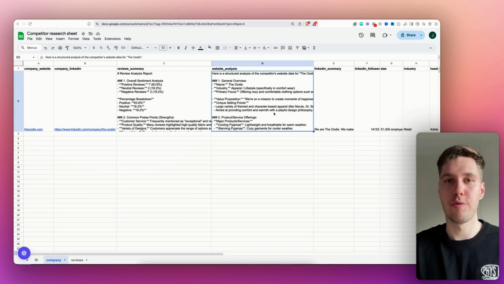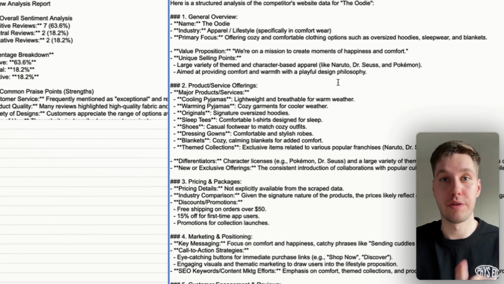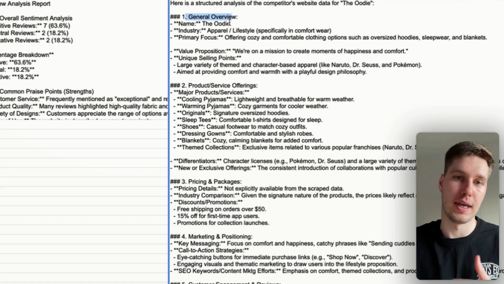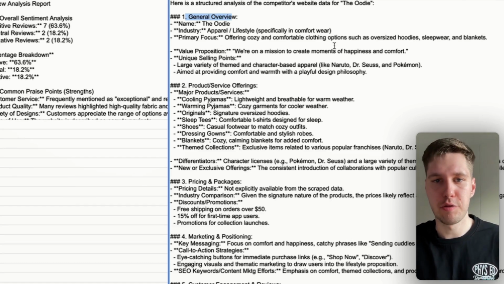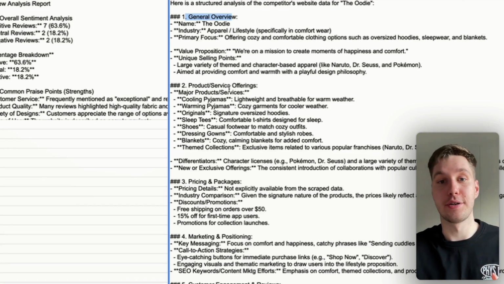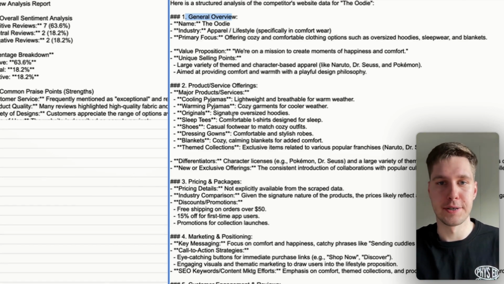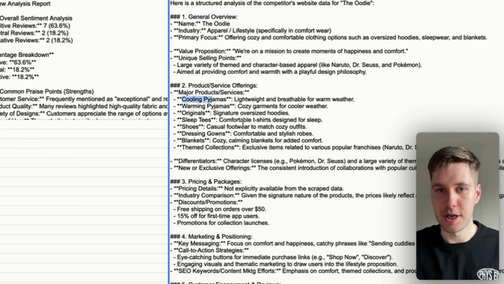But then we can go into the website analysis and see how much more information it provided for us. For example, we have the general overview of the website. We get their name, their industry and primary focus, their value proposition. But what is more interesting is we can see their product, service and offerings. We can see they're offering cooling pajamas, warming pajamas, sleep teas, and so on. What are their pricing and packages?